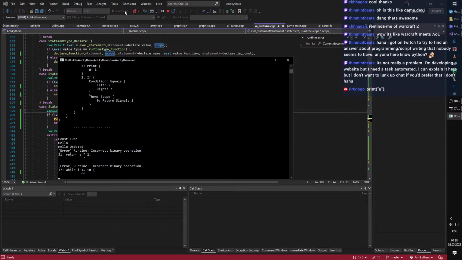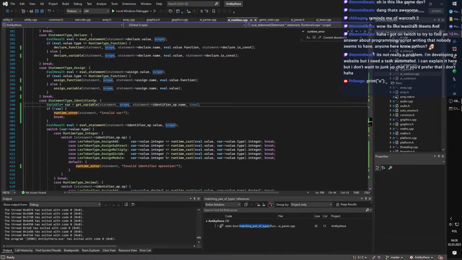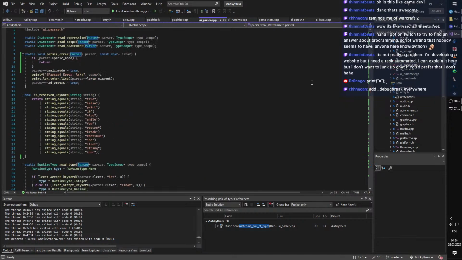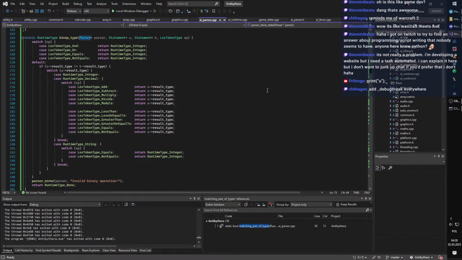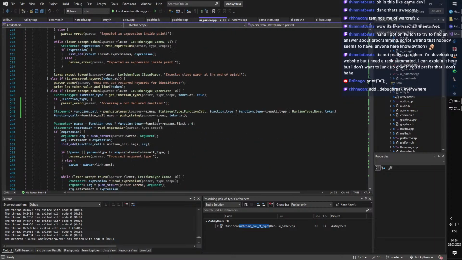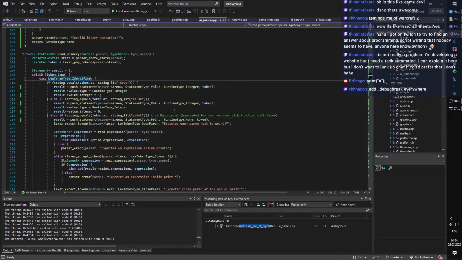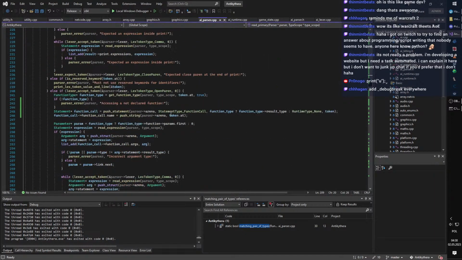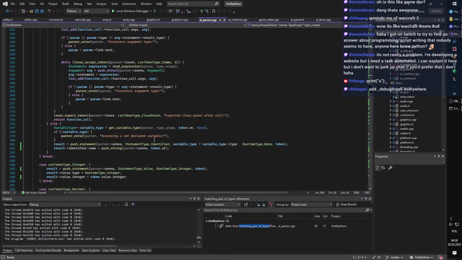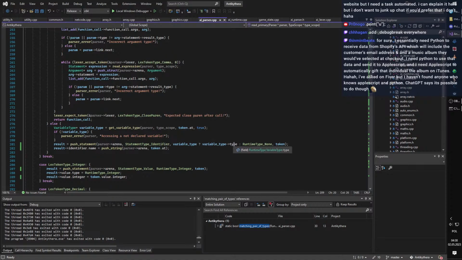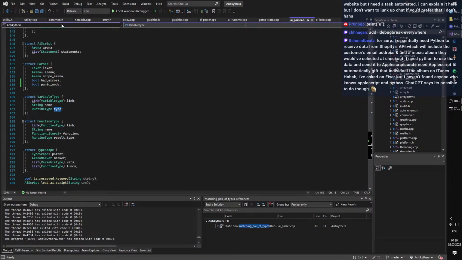Okay. So it seems like it thinks the variable identifier is the wrong type, so that probably tells me something. So in parser, there's identifier, right? Runtime type, print. So this thing, right? Oh, wait.